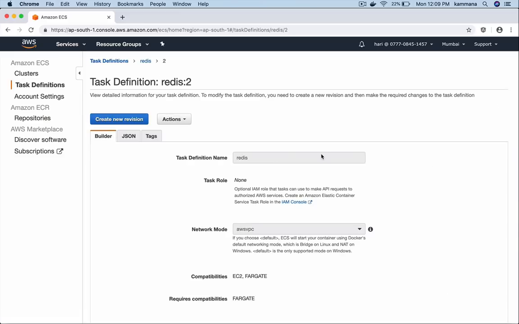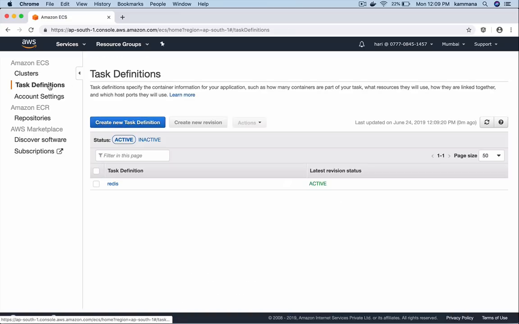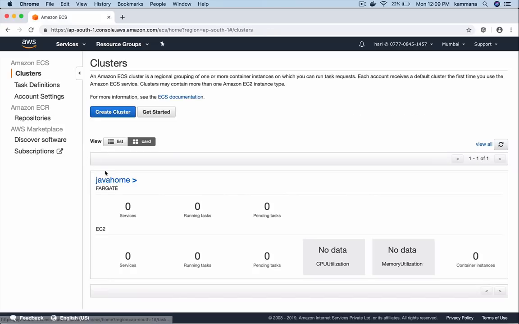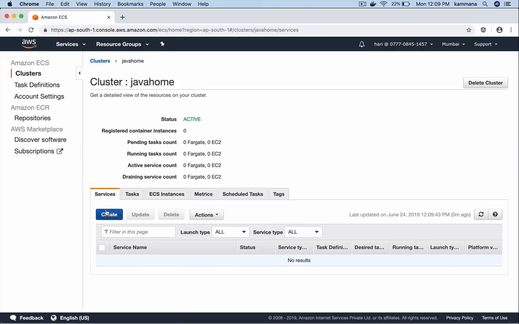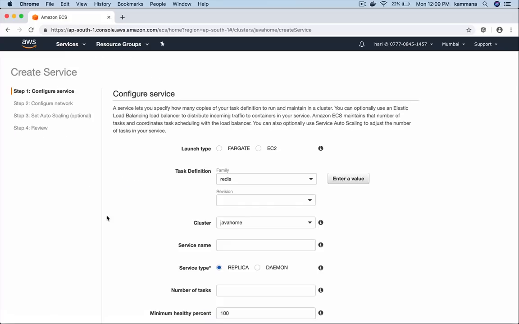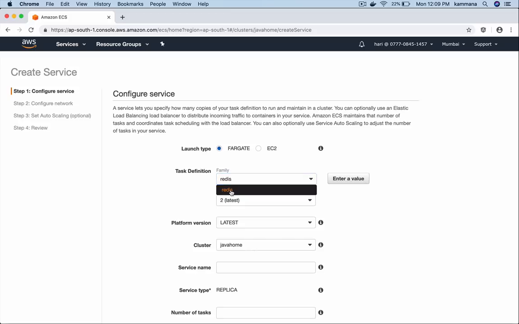Let's view this task definition now. Okay, so we have a task definition created. The next step is to have a service in front of Redis. As we discussed, connecting directly to a task is not a good practice. We'll have a lot of problems. So go to the cluster, open this, and under services, create a service. Launch type is Fargate. The task definition is Redis.